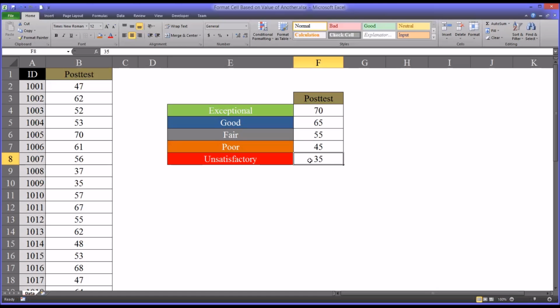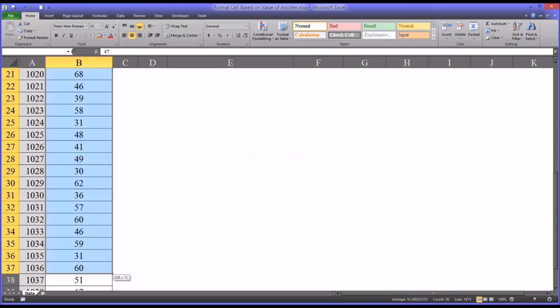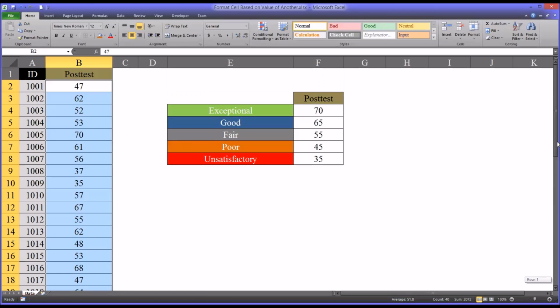So one greater than the score for unsatisfactory. And similarly, fair would be 55 to 46 and good 65 to 56. An exceptional 70 to 66. So let's start by selecting the entire range that we want to apply the conditional formatting rules to. And we're going to need five rules, one for each of these categories.